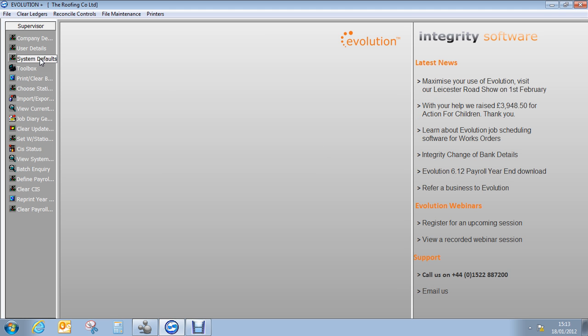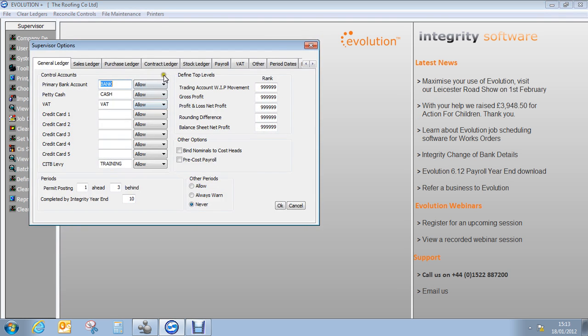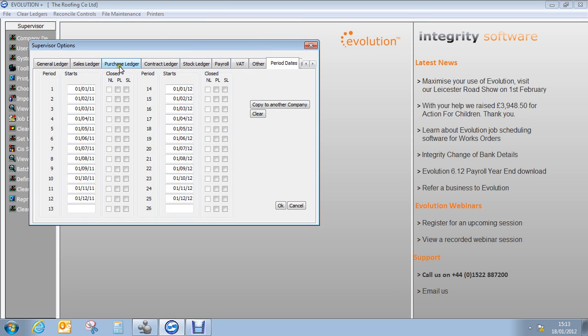One more thing that you might want to do is have a quick look at the system defaults and the period dates, because that will show you the dates that you are going to clear down from and until. As you can see on my system here, period 1 is the 1st of the 1st 2011, and my financial year end is in period 12, which is going to be 01/012/11.